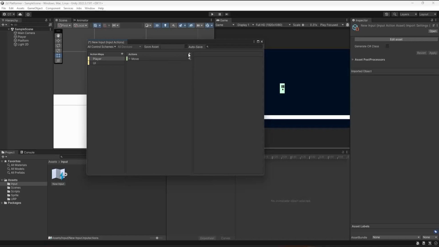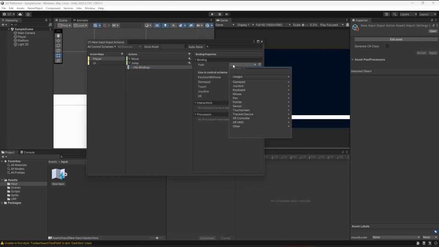Next thing we need to do is add actions. We can add an action, and then we can call it jump. When we add the jump action, then we come to the bindings. First and foremost, it's going to be a button. Then we come to the bindings, and then we need to pick a controller. First, we want it to be keyboard or mouse. If we want to use gamepad also, you can use gamepad.